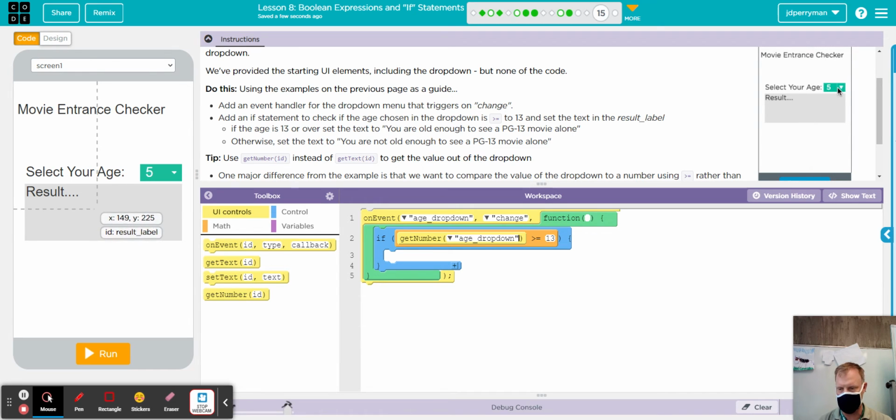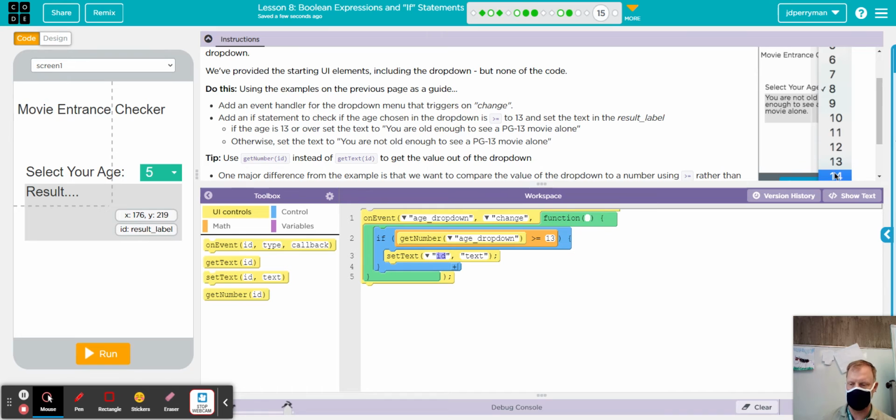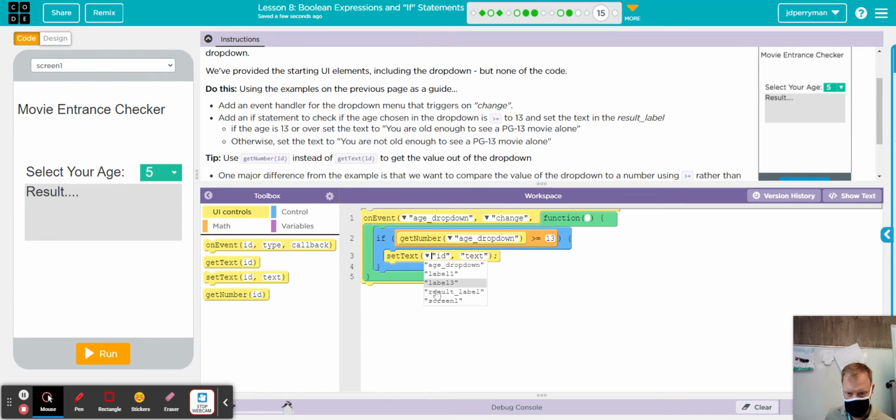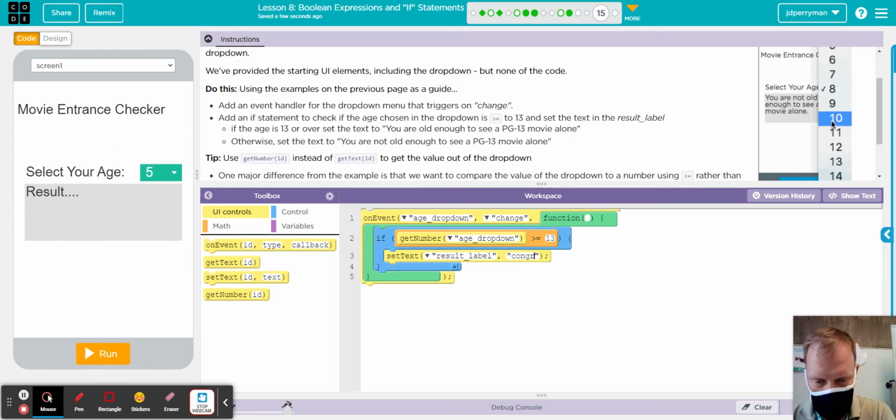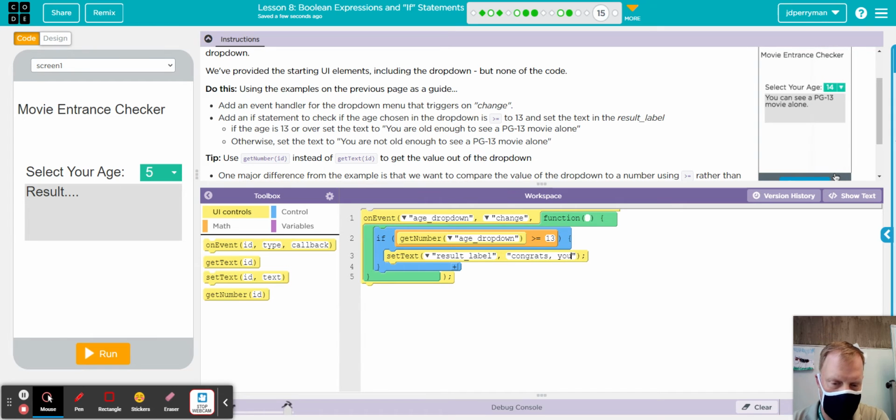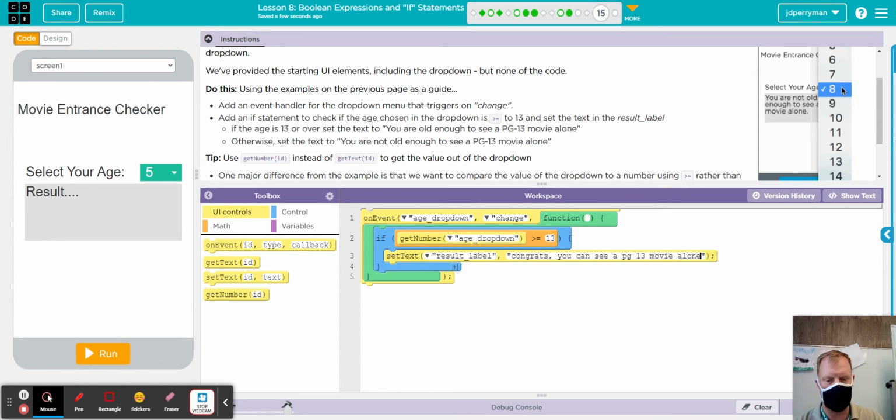Now, if the age is greater than 13, I want it to say you are old enough. And so it's going to be under the result. So I'm going to set the text, and the result label, okay. Result label, because that's what this one's called. And I'm going to set it to congrats. You can see a PG-13 movie alone. All right, so I'm close. I'm going to try that out.